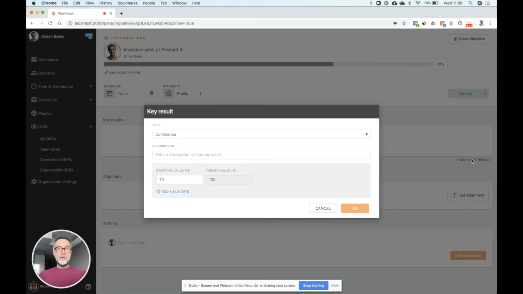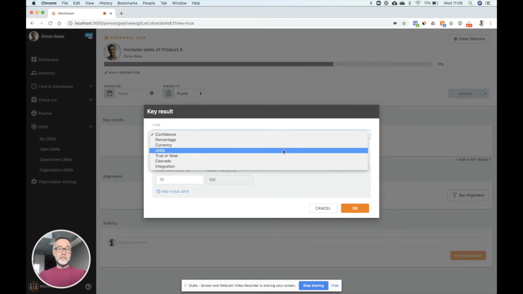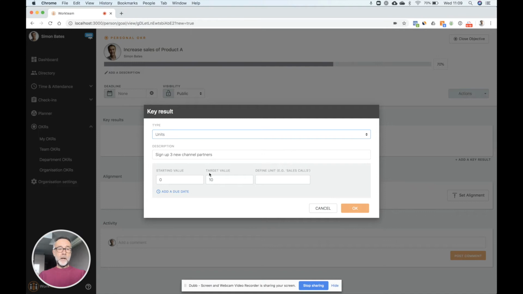So let's say that one of our key results will be to sign up 3 new channel partners, for instance. For this key result, we may choose a units-based key result where the starting value is 0, the target value is 3, and the unit is channel partners. Okay, so there's our first key result.